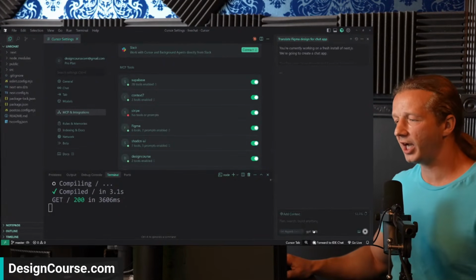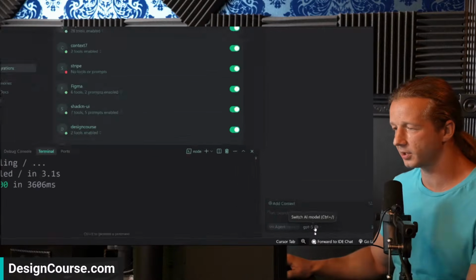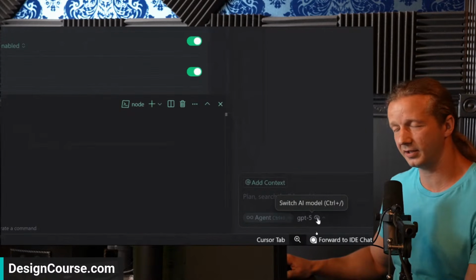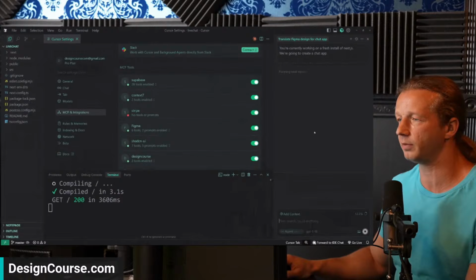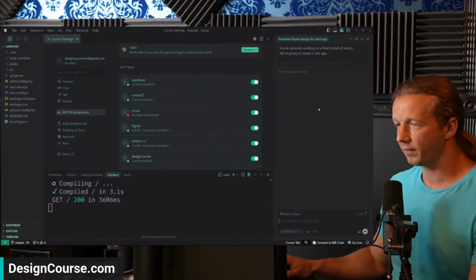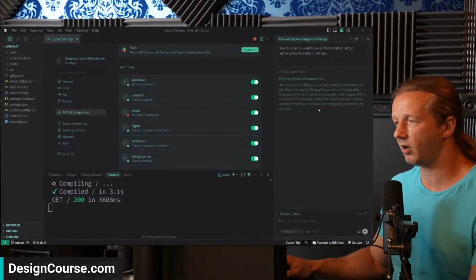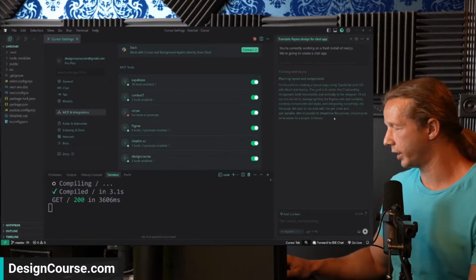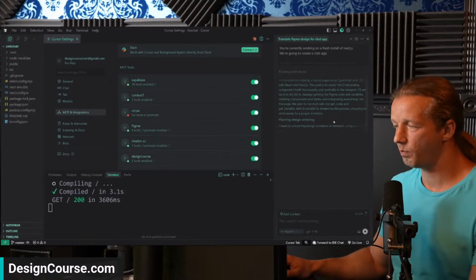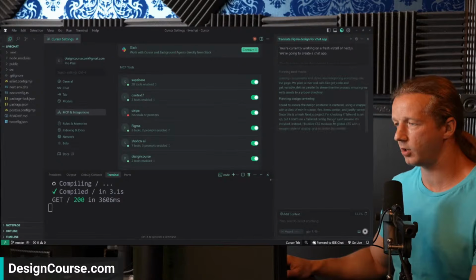So I'm using ChatGPT 5 for this. There are other models we could have used, but we are in agent mode, not ask mode, important. And we're going to wait for this. It shouldn't take that long. It's not like a ton of stuff. So we're going to hope and hope and hope that it works.